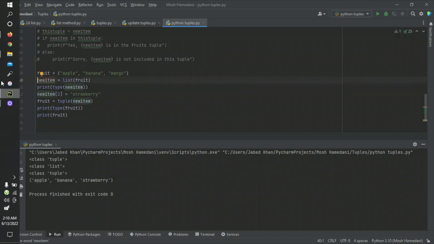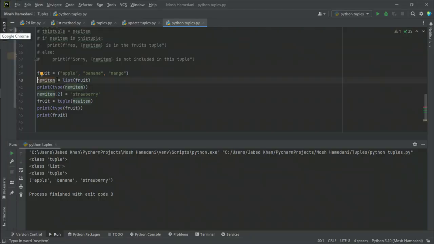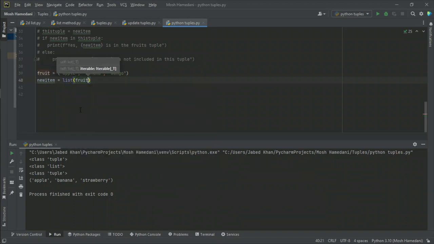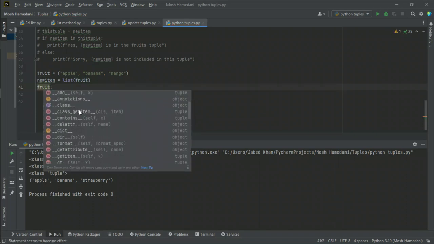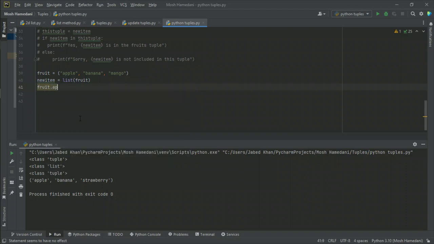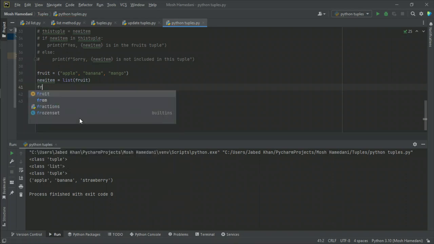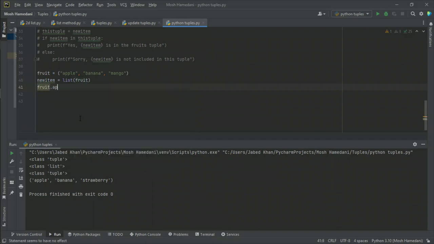Remove the line. Okay. So we are going to add a new item. So we have to take new item equal list fruit. Now we convert the tuple into a list. Now we can do add new item. When we press dot, we can see this is a part of list. Now it's a list, we can add append. Something went wrong. We convert it into a list, right? Fruit dot append. Something went wrong.